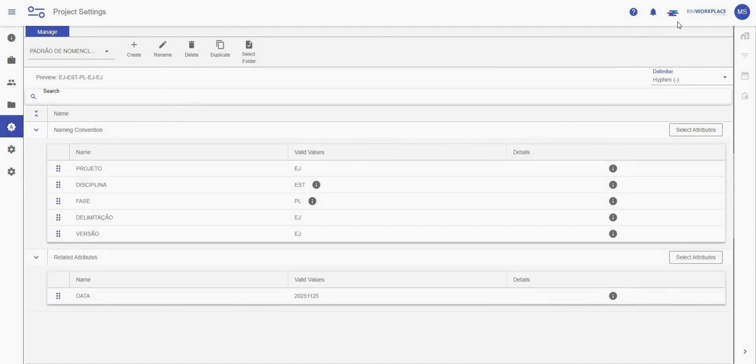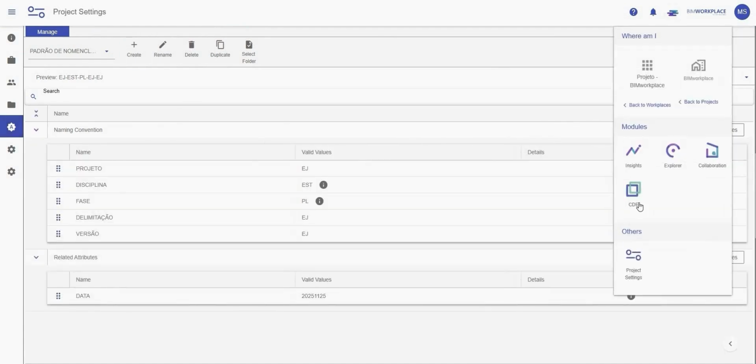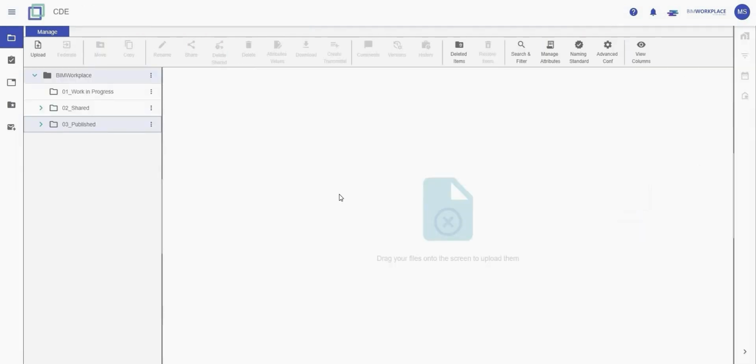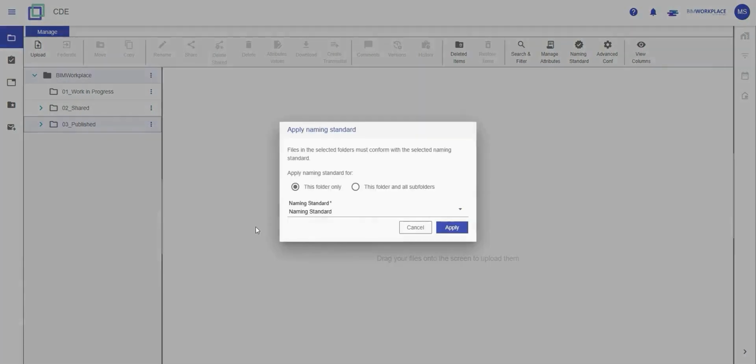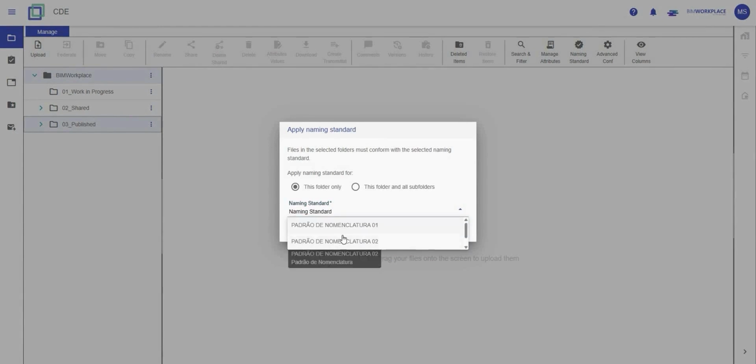We're going back to our CDE. For this demonstration, let's apply the naming convention directly from our CDE. To do this, navigate to and access the folder menu where you want to apply the naming convention. Then go to More and select Apply Naming Convention. Now, you can choose which convention you want to apply. In this case, we will apply convention 2.